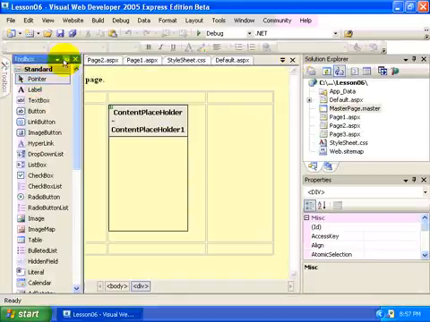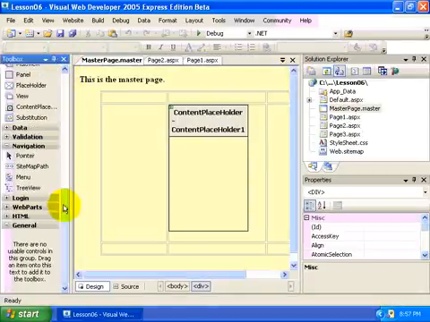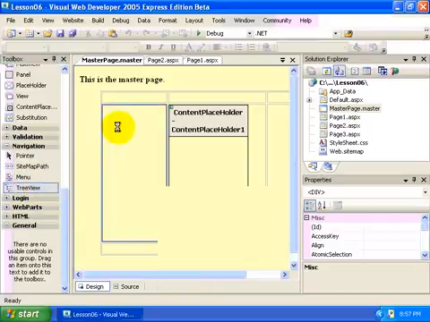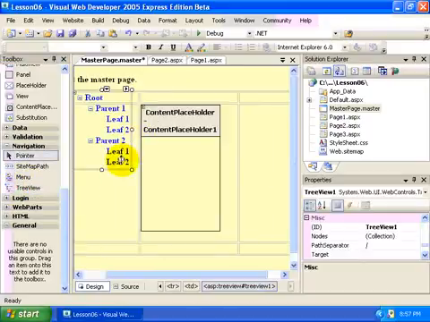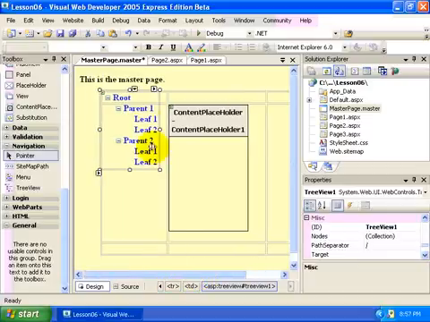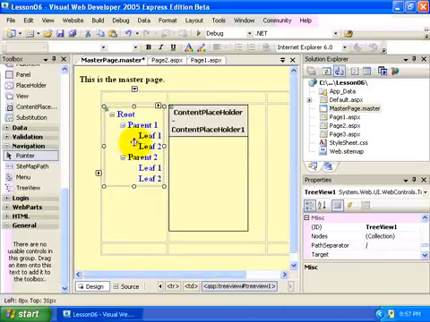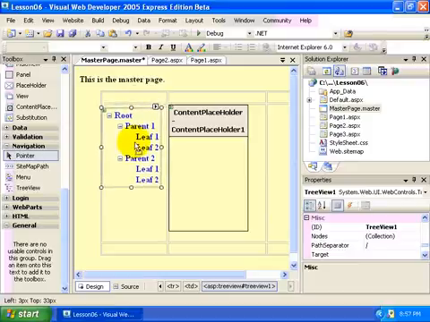Okay, let's go back to our toolbox, and this time what we want to do is add this tree view. So we're going to drop it in here. Actually, I want to put it inside there if at all possible. I don't know if that's easily possible.